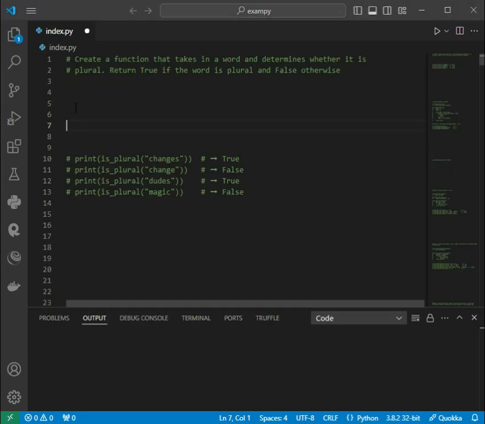Alright, so in this exercise we should determine if the word is plural or not. And for that, the function should check if the word ends with the letter S.